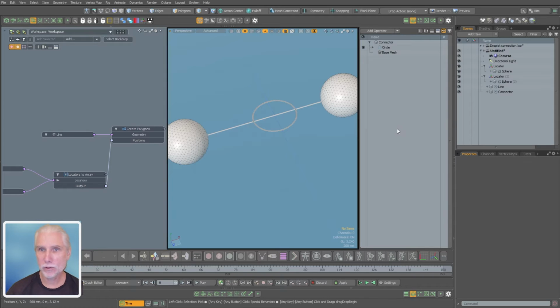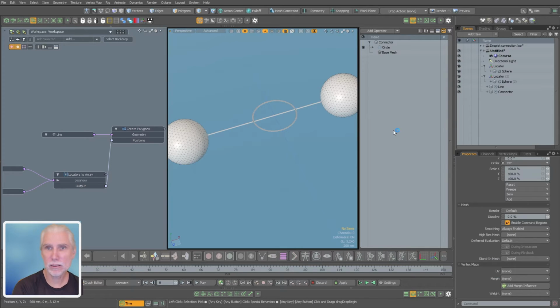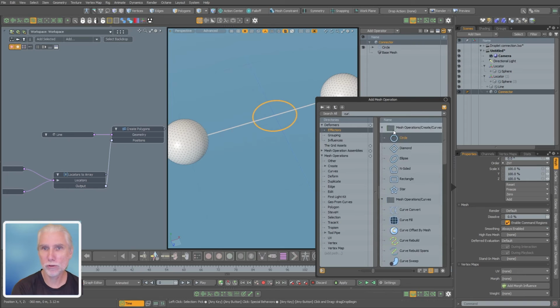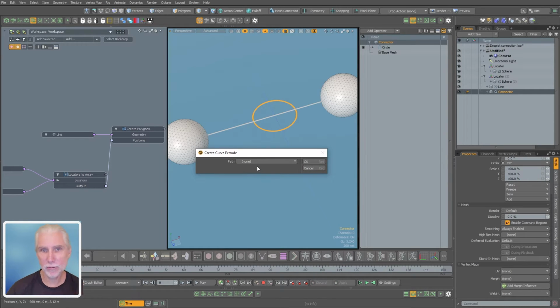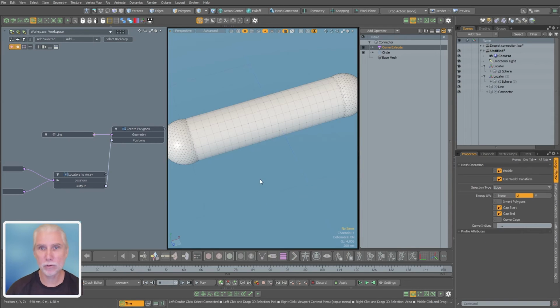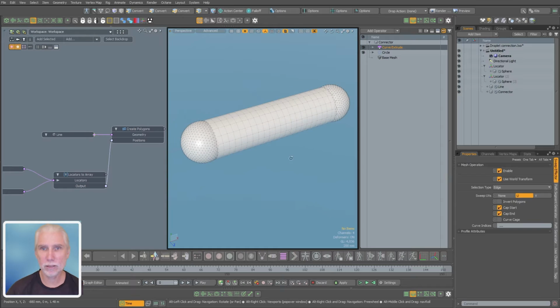And then I'm going to press tab again and type in extrude, curve extrude. It's automatically going to give you an option for a path. And so obviously we want our line to be that path. And now we're extruding between these two. Looks pretty good, right? That's what we want.